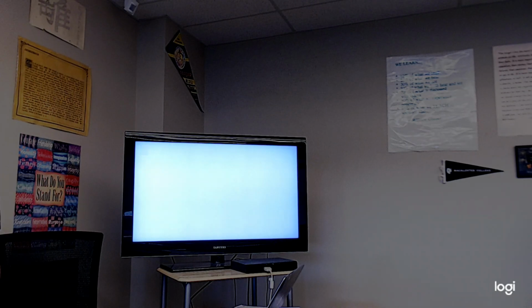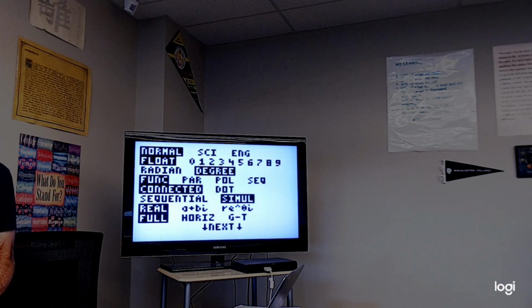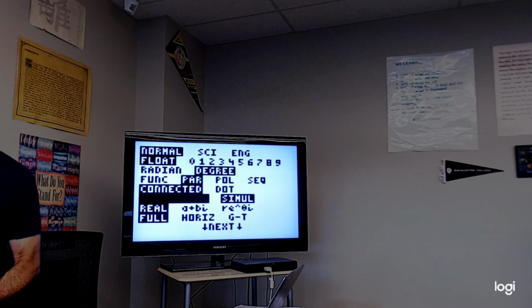Okay, so we're going to mode and make sure that we're going to later be in degrees. So if you want to switch it now, a later example is going to be in degrees. It doesn't matter on this one. We're going to change from function to parametric mode. And later on I'm going to graph it simultaneously rather than sequentially. It won't matter on this problem, but it will for a later example.